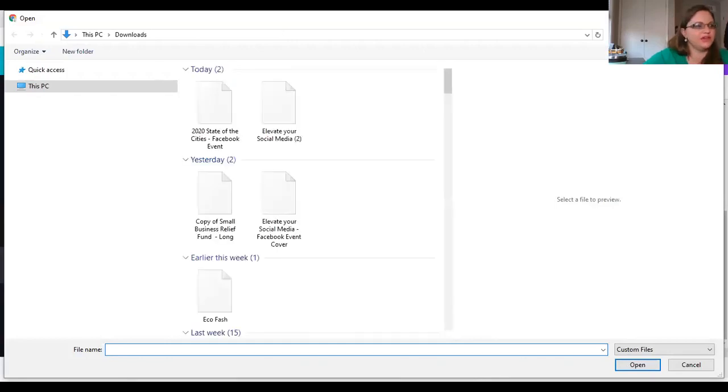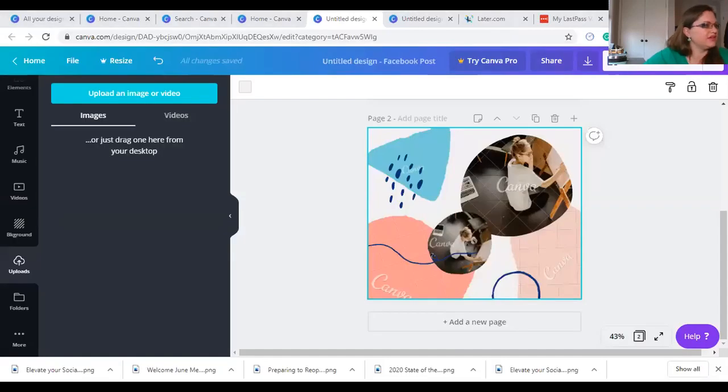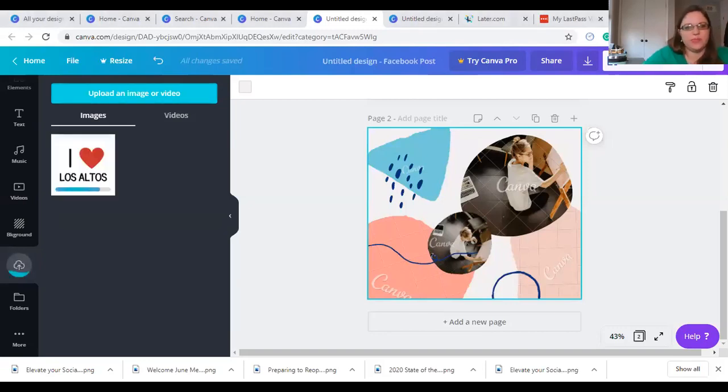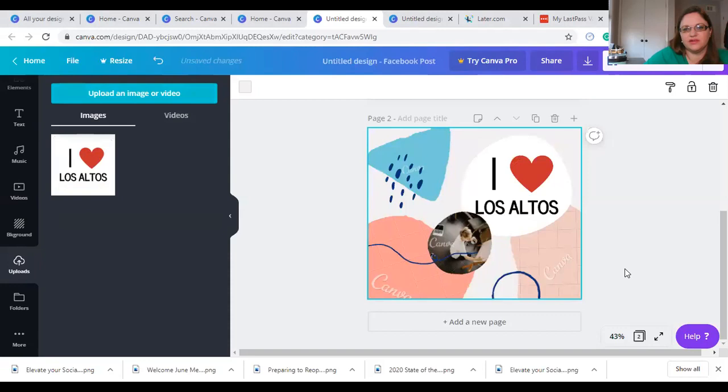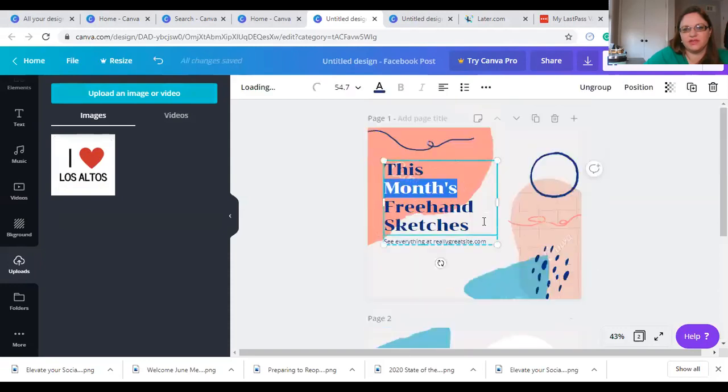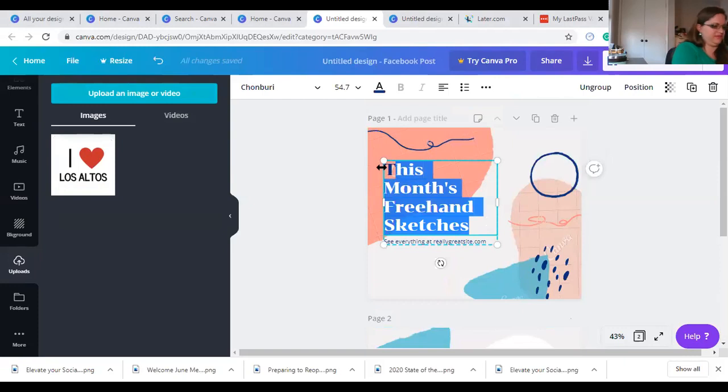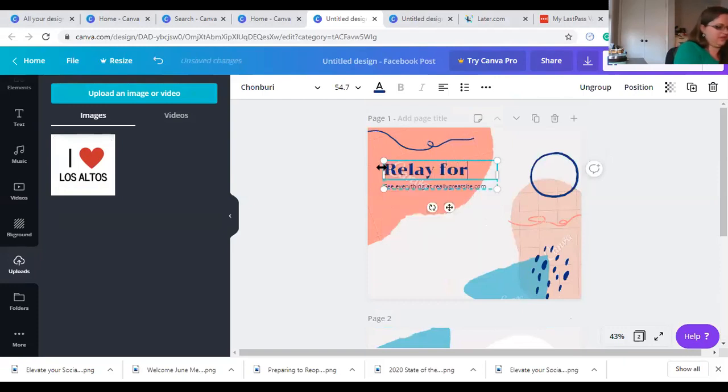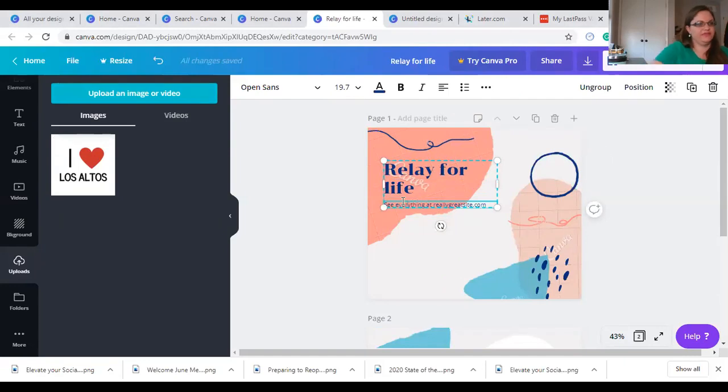So I'm just looking at my downloads, looking at my photos and seeing what I could add in here. I'm going to upload this photo of I Love Los Altos. And then I can go ahead and just plug that in there. So I can update this to say Relay for Life. You can add the date.